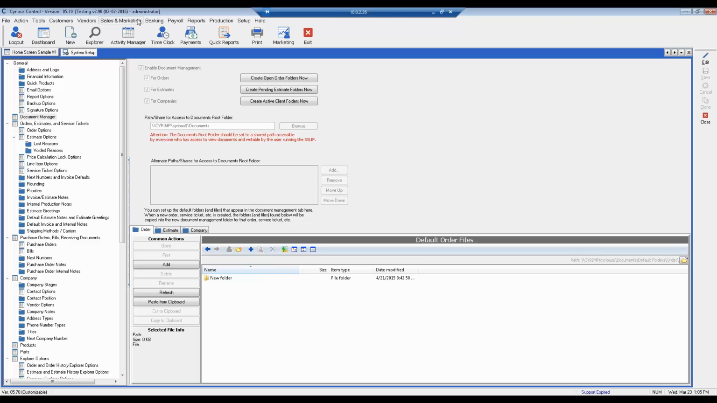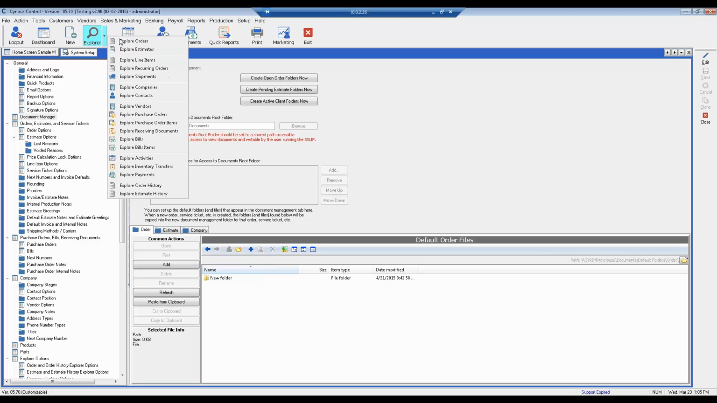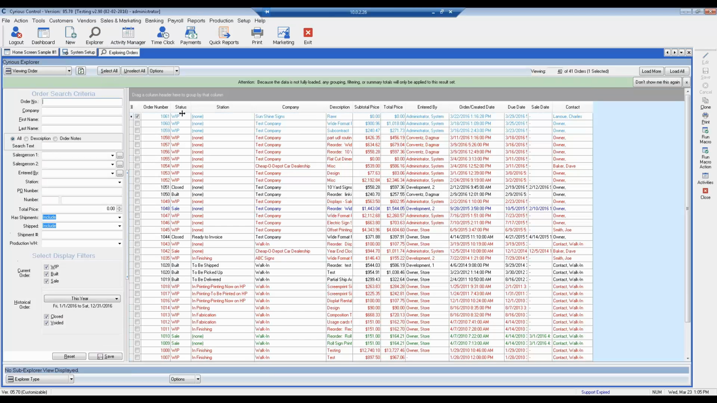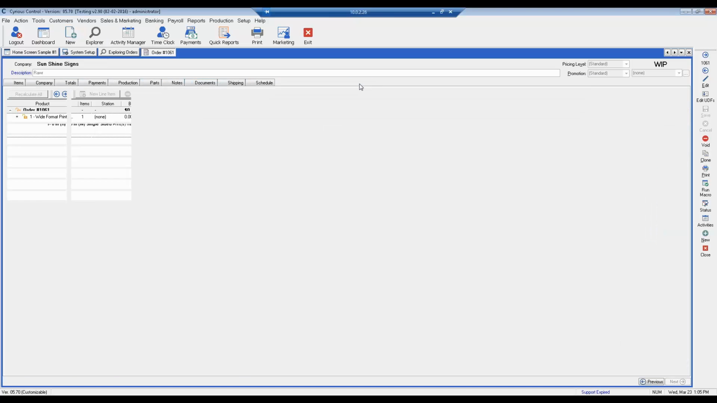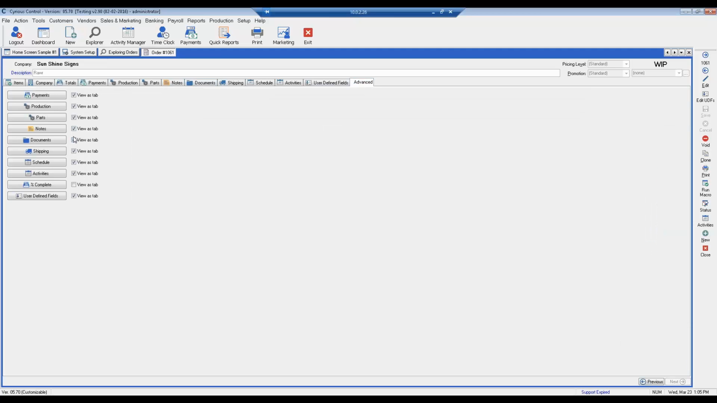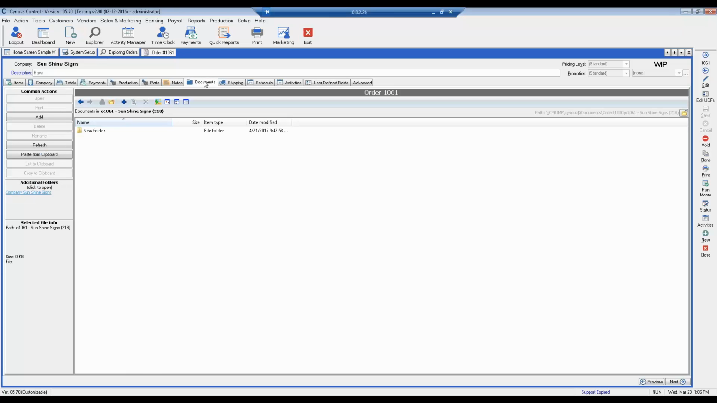So what happens now is for any new company, any new order, any new estimate, once you are done saving, if we pull up a transaction, there's a tab there for documents. If you don't see the tab, you might have to click on Advanced and make sure that you have that tab showing. But once you do that, you'll see a document tab.